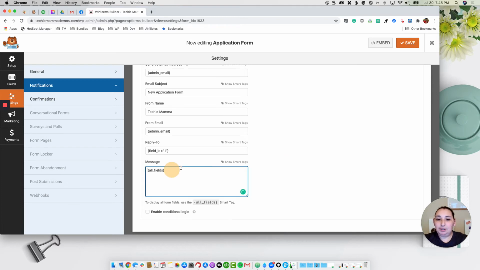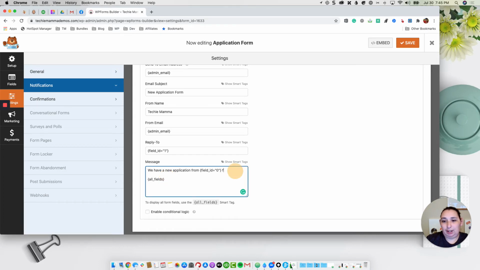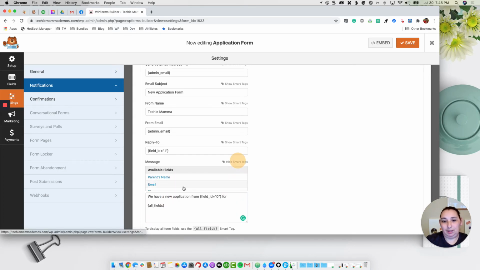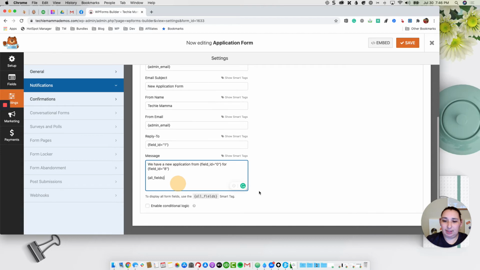And here you can add any text that you want. So have a new application from, and you have your smart tags here. So we can add parent's name for, and we could add child's name. And you could put in a text format all of the different fields, or you can just dump out all fields. And that will add all of them.